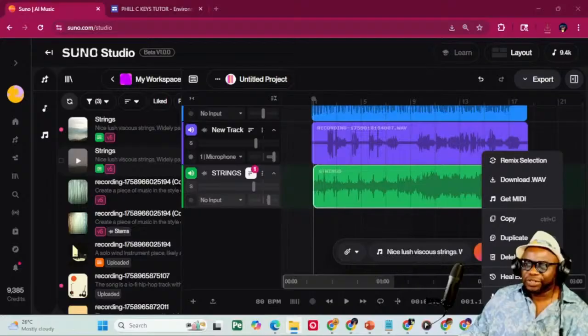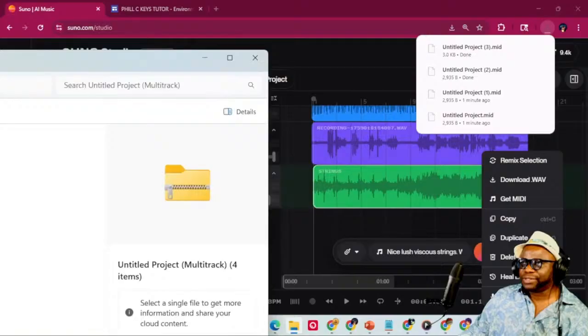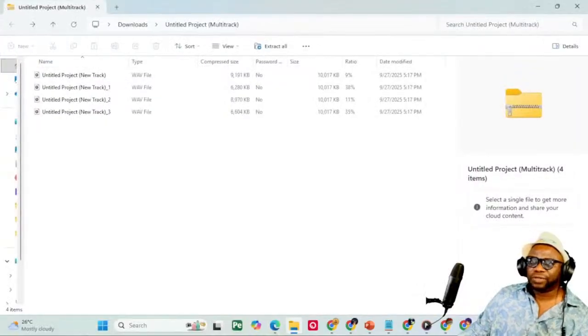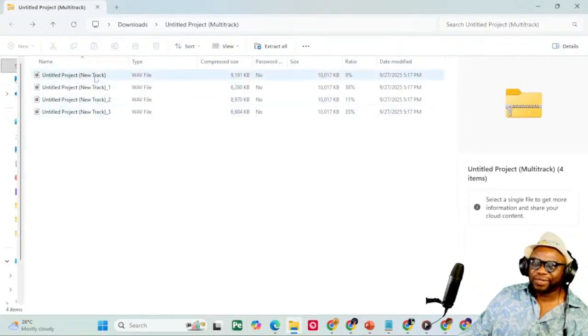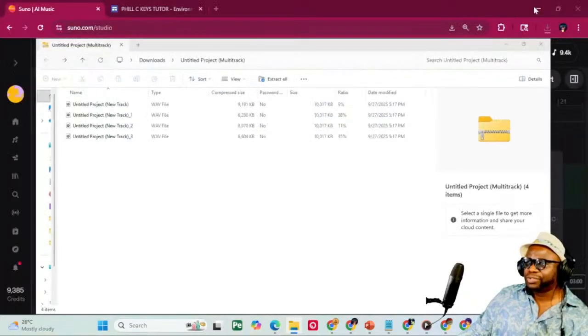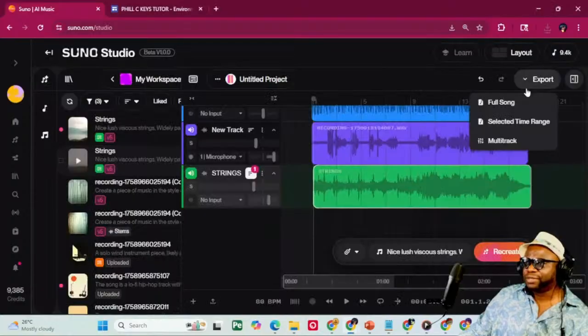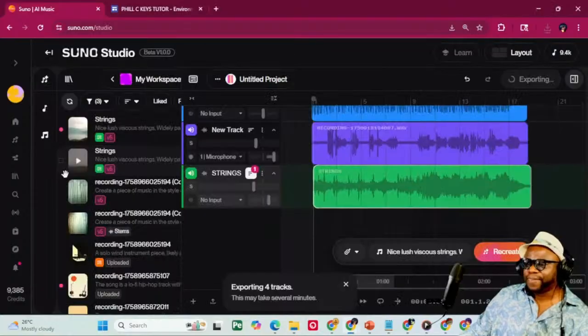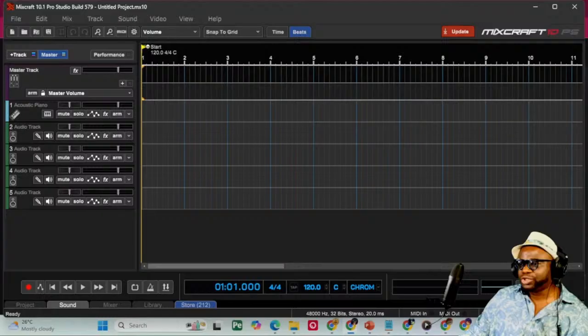In addition, multi-track instruments is going to look like this. So as a result of me not naming the tracks, it comes as track 1, 2, and so on. I should have actually named prior. So let's see if I can do that again, multi-track. And while that's cooking, I'm going to show you a different DAW.